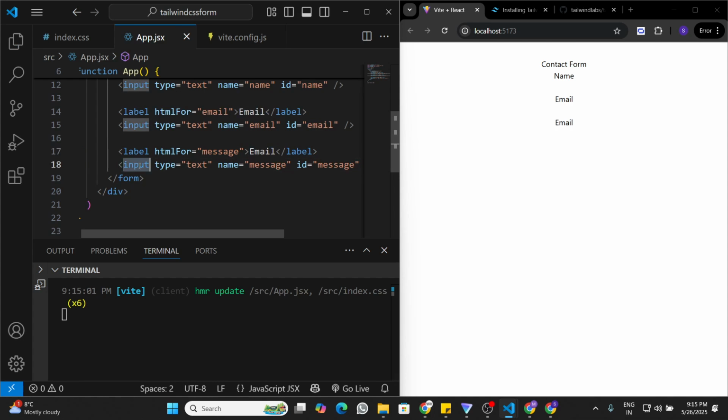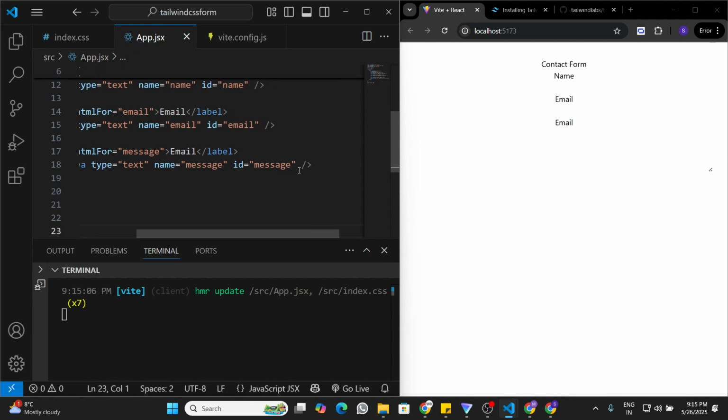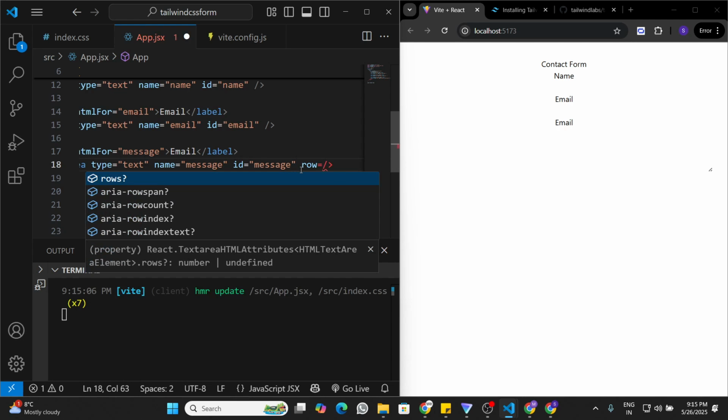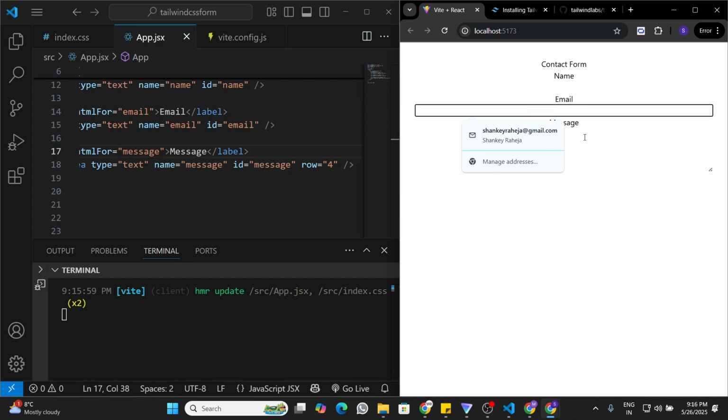but this time it's going to be a text area field. So text area field looks something like this, where you can expand the rows and stuff. But on this text area field, we can assign a default rows of 4. So there are going to be at least 4 rows here, and the label also has to be changed to message. So we got 3 fields: name, email, and message.